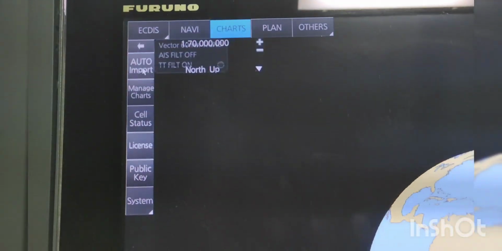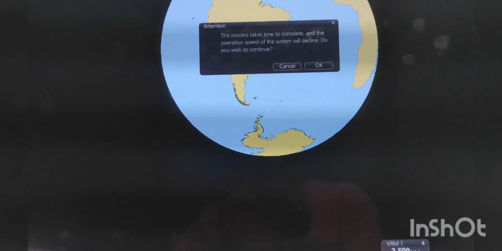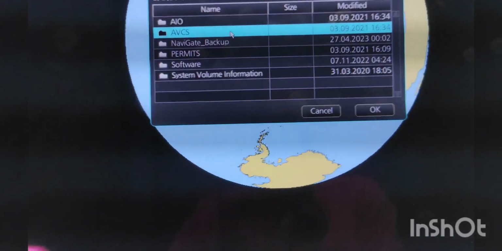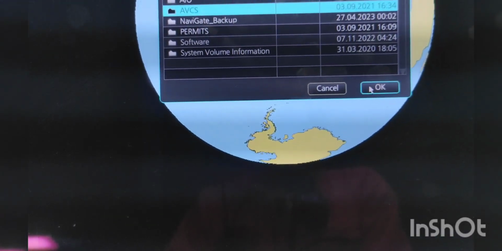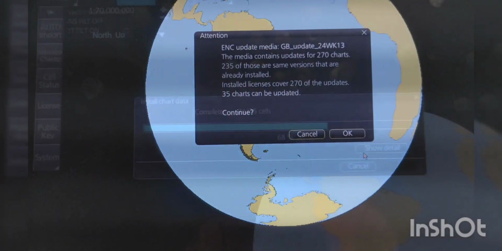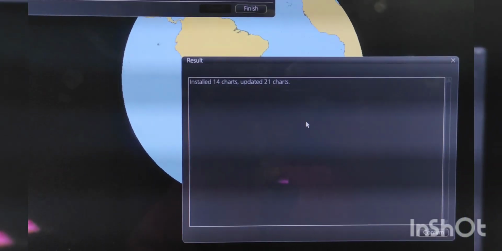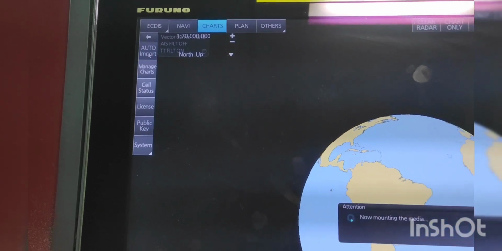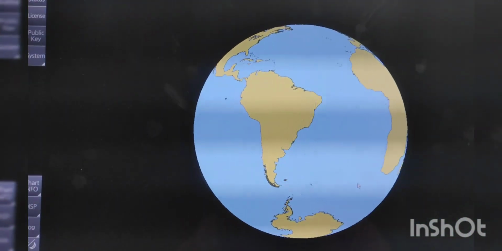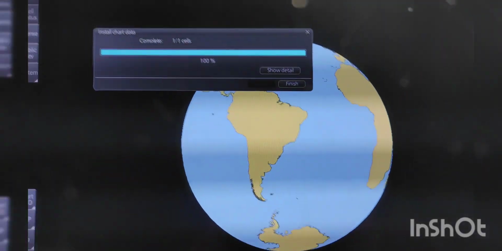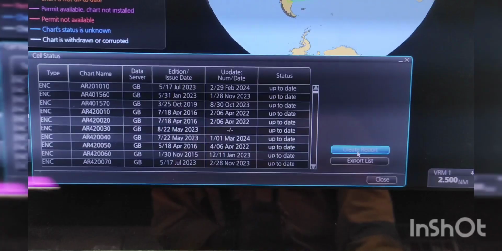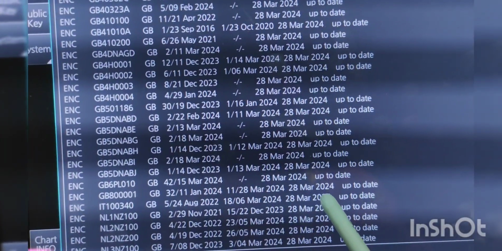Then stay on the chart menu, go to auto import, press OK, press AVCS once and press OK. Once AVCS is downloaded, then press auto import again, press AIO and press OK. You can check the cell status and create report, check for the updates.